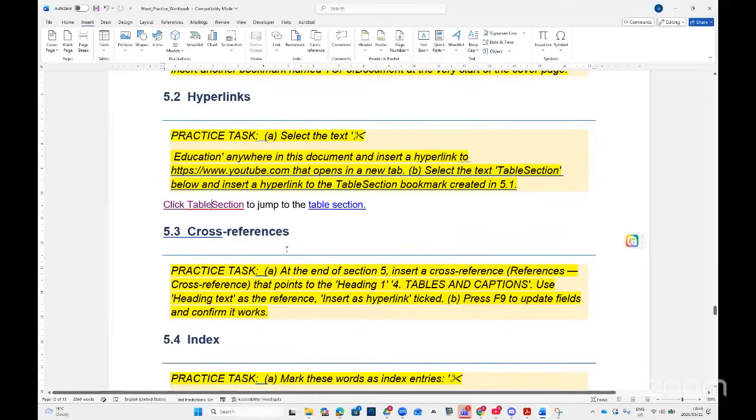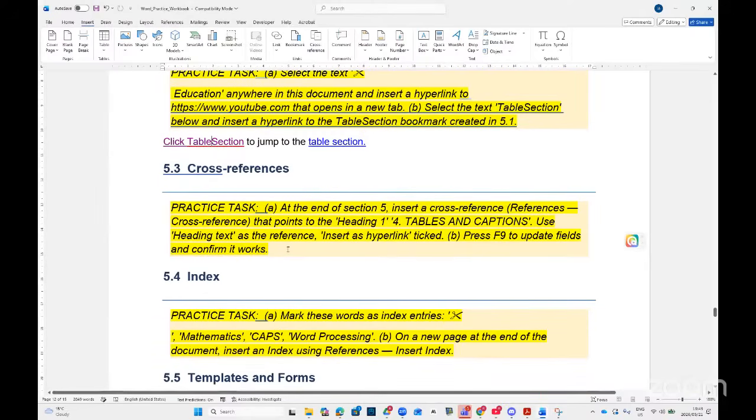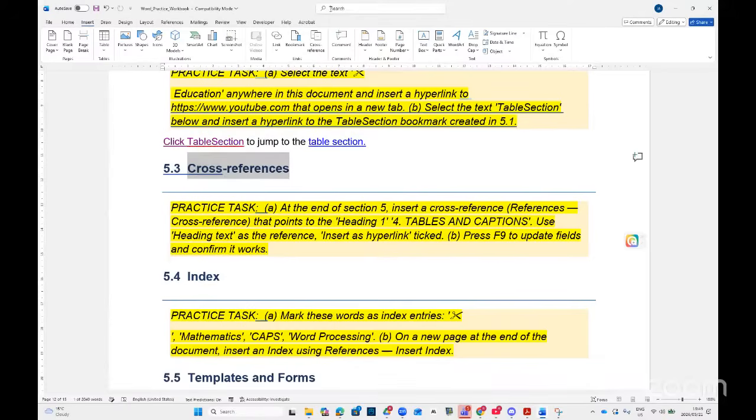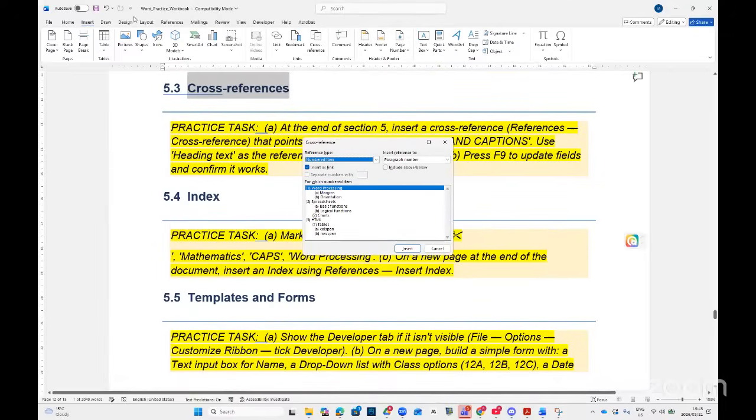Now, cross-reference. Cross-reference means sending to another particular table or a link to any figure. So here, if you want to create a cross-reference over here, you can search cross-reference, or you go to references, you see cross-reference.